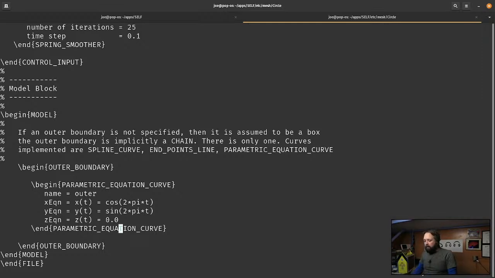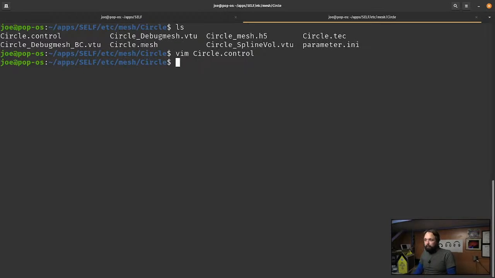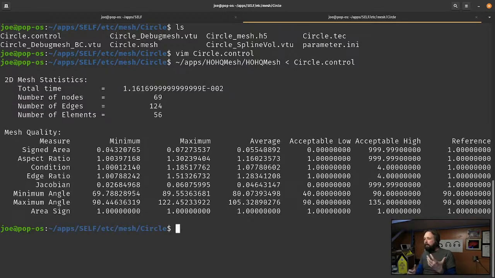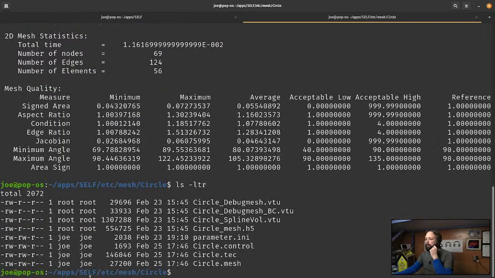That's really it. When you process this file with HokeMesh, I'll just run through an example of how to do that. I've actually got it installed on my system already. You can just pass in that control file through standard in, and what it generates is a few things. We get the ISM file, which is this mesh file.